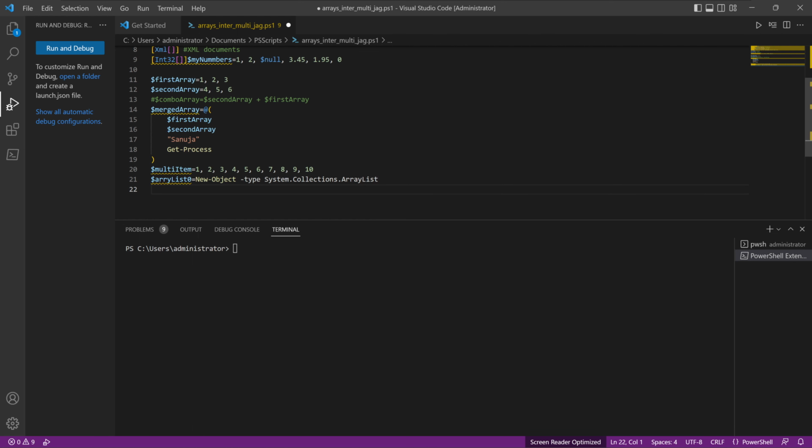Remember, I already went through in my previous lecture how to create an array list. You can go ahead and check that over there. And now we have this array list right here. We can use that array list, so let's add something to it. So let's say array list 0.